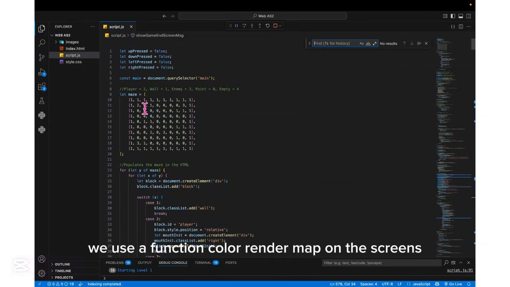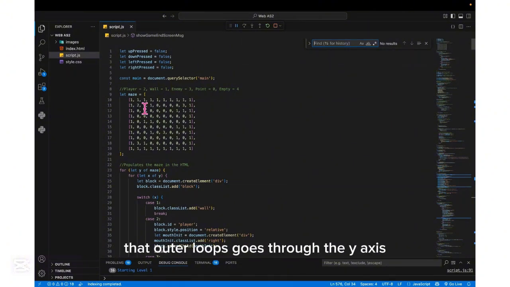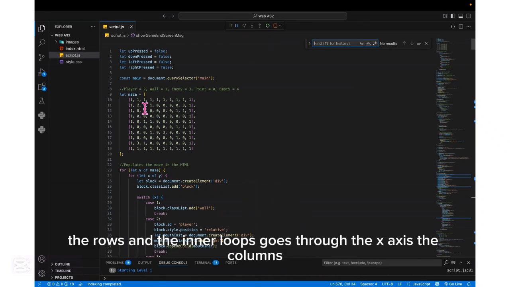We use a function called renderMap on screen. It literally uses a double for loop. The outer loop goes through the y-axis, the rows, and the inner loop goes through the x-axis, the columns.